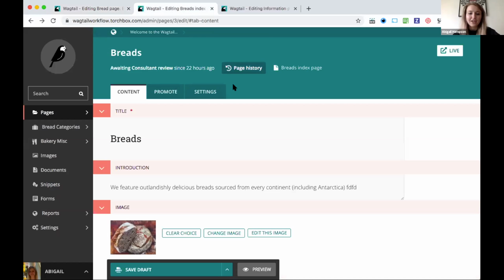I have another example of a page here where it is in a workflow. So it's in this awaiting consultant review step. So it shows me how long it's been there. And again, if I hover over that, it shows me the date and time. This also acts as a button.